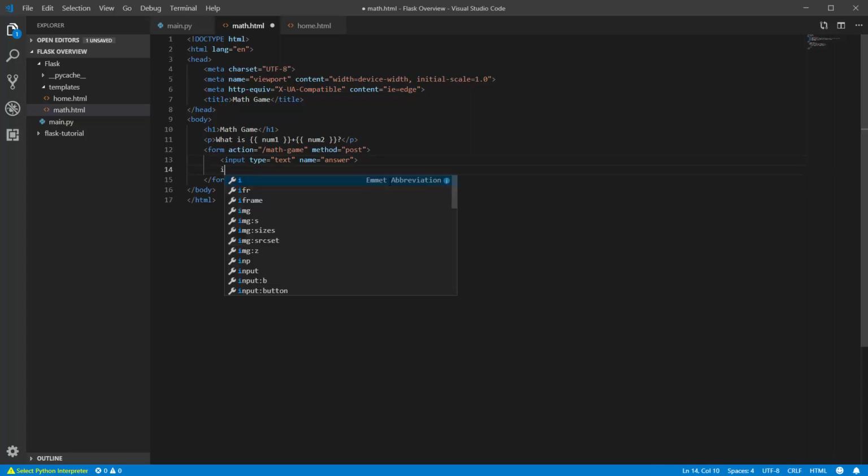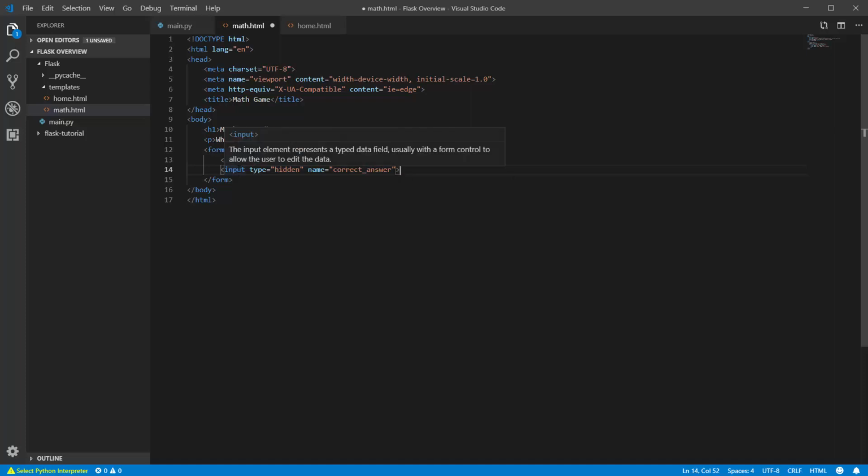We also are going to want an input, which is going to be of type hidden. And we want the name here to be correct answer. The reason that we're going to do this is so that we can just store whatever the answer to the question should be right away, and then we don't have to worry about trying to pass back in the numbers that we've provided here.